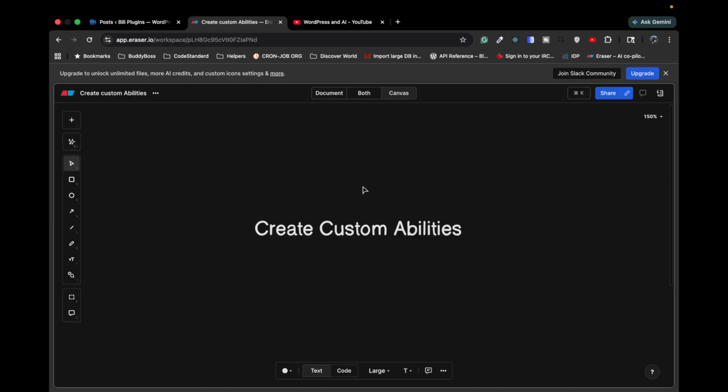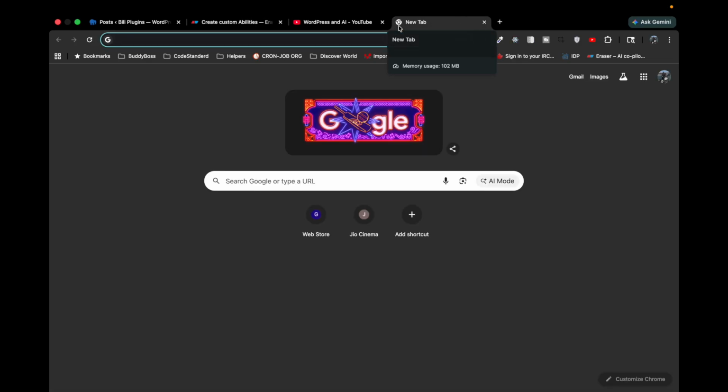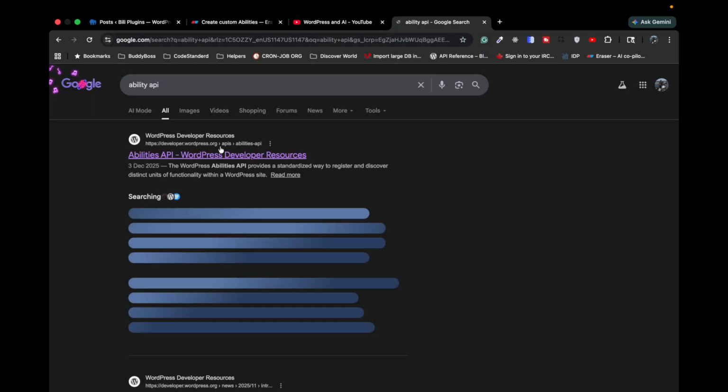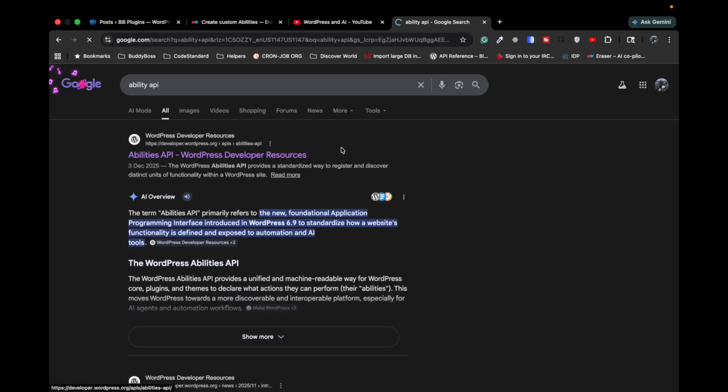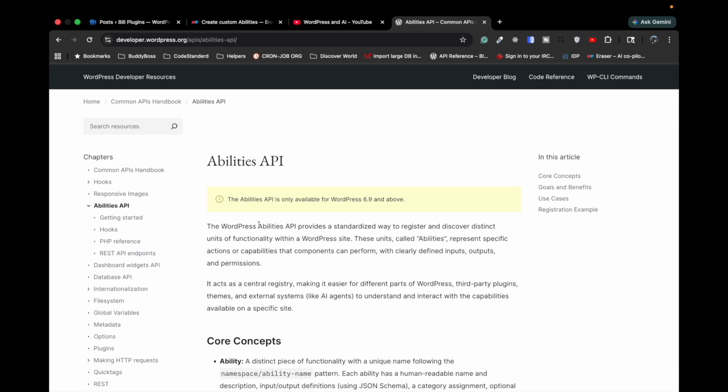First of all, what do we need to create custom abilities? For that we need two things. One is the category, which is required, and another is the registration of the custom ability. I'm going to search Abilities API and open the WordPress developer resources. Here the Abilities API is explained in detail, so we are going to follow this one.